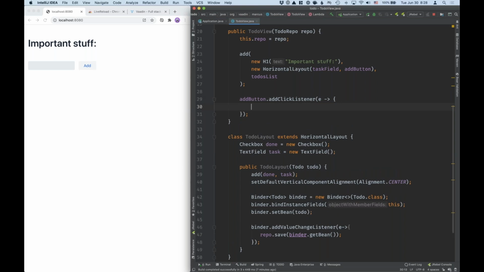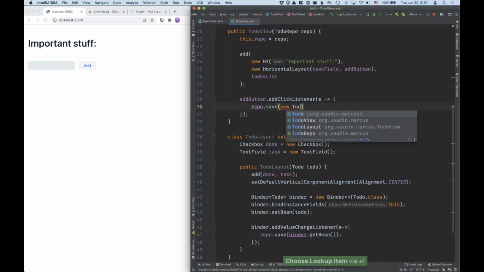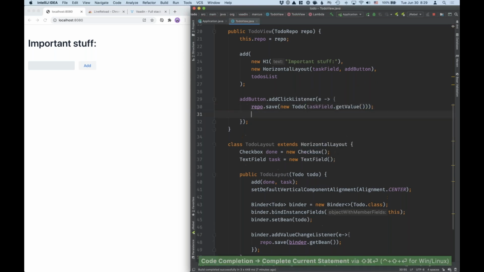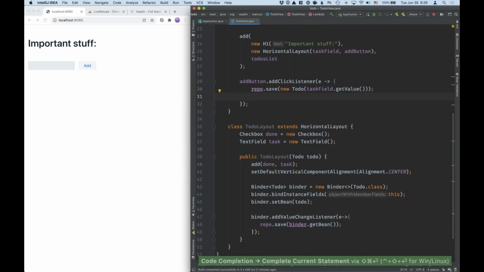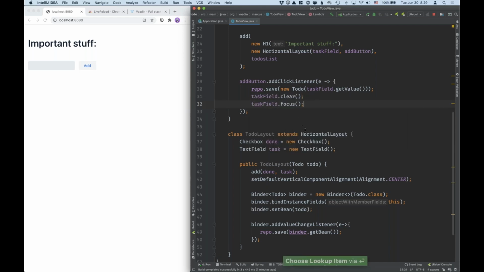Now, in this case, what we want to do is take the repo and call save with a new ToDo. And we get the task again from the task field, where we call getValue. That will give us the text value from that text field. Then I'm going to take the task field, clear it, and focus it so that we can easily add a new task without having to manually go in and clear out the field.